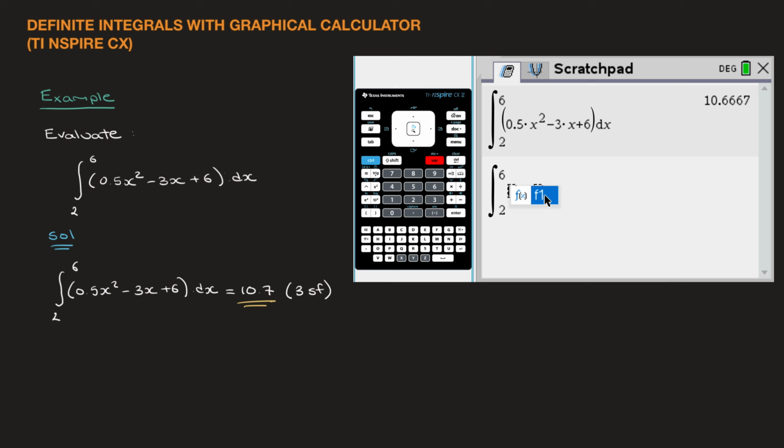So if I click on f1, we can see that it's followed by a pair of parentheses, inside of which all we have to type is the variable, which is x. We exit all that and place an x following the d, like so. And now that that's done, we simply have to click on Enter. And we're done. Once again, we get the same answer, of course. This definite integral is equal to 10.7. And there we go. That's how we can evaluate definite integrals using the TI-Nspire CX.